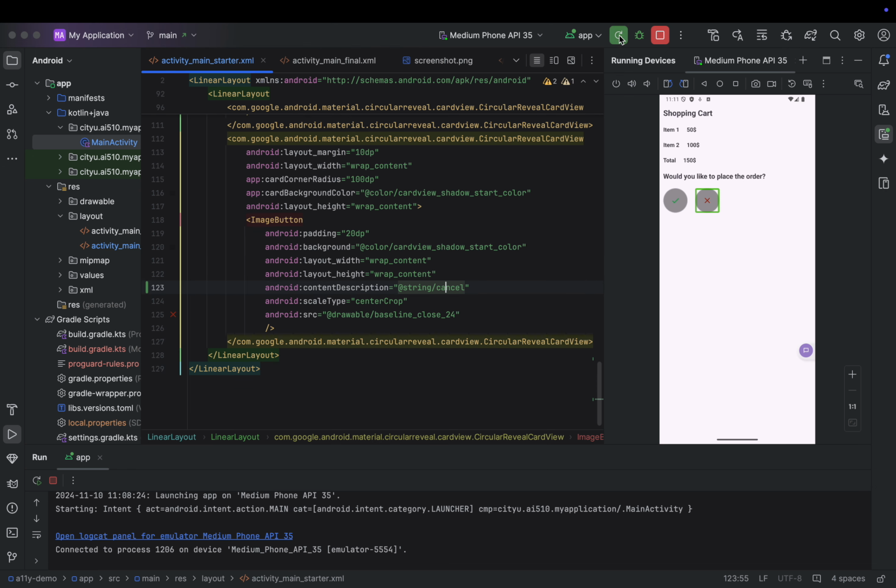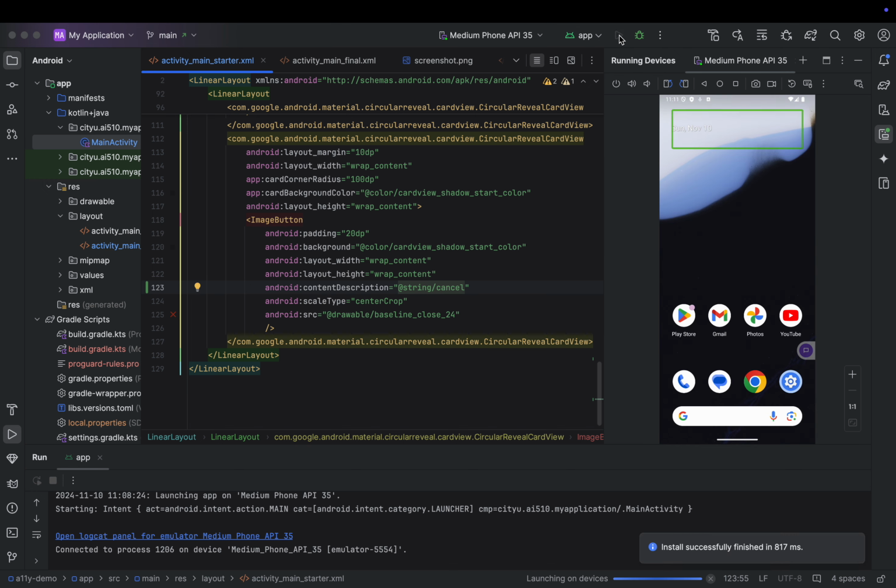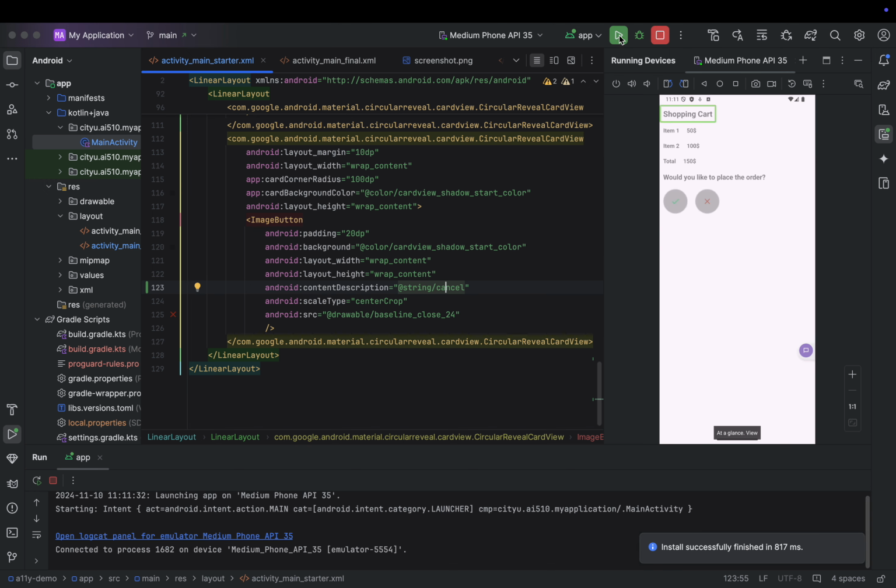Okay, let's run it again and see the effect. Home. My application. Shopping cart. Let's go the other way around. Cancel. Button. Double tap to activate. Confirm. Button. Double tap to activate. Now that we added the content description, the user is capable of knowing what each button exactly does when I tap on it.